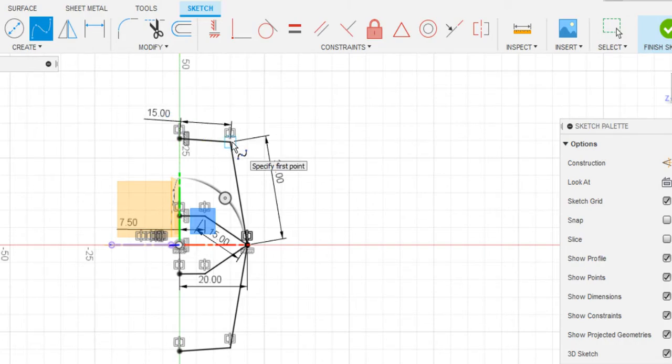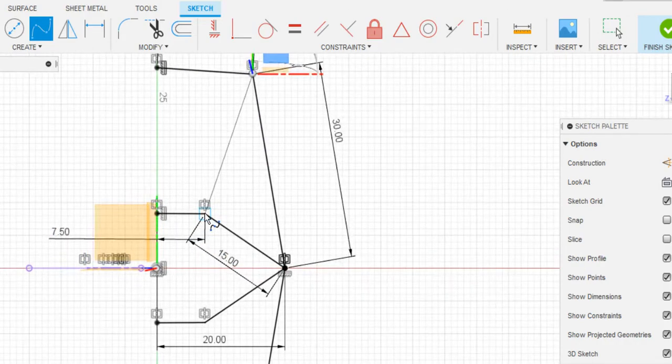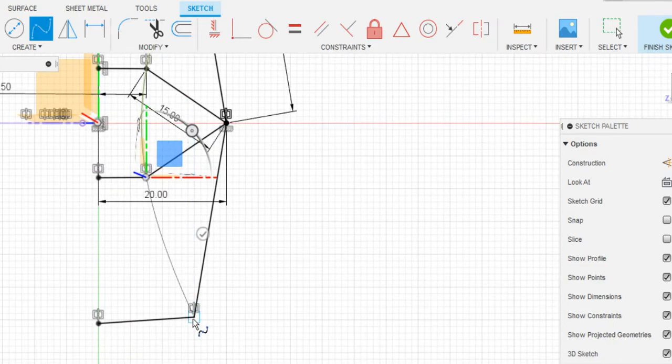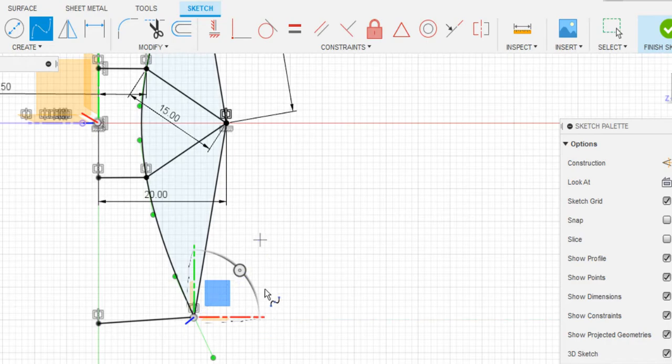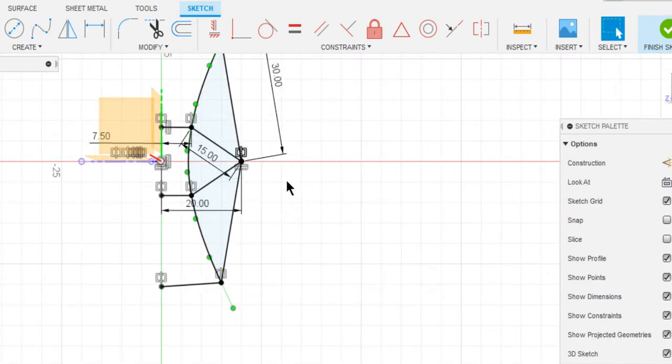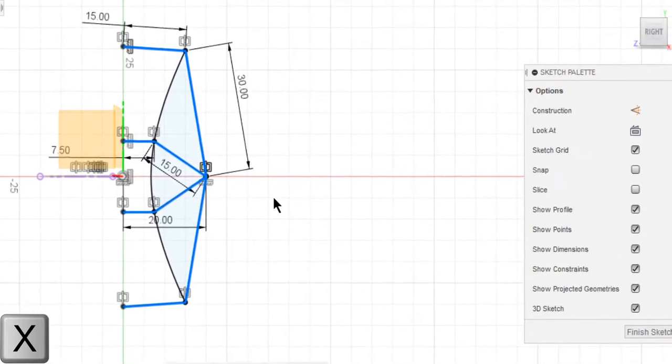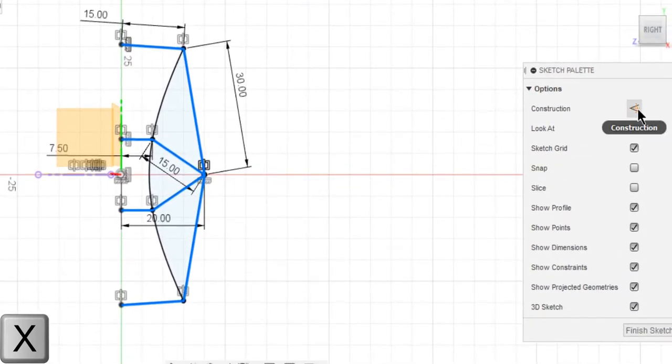Select spline and pass through these points. Awesome, awesome guys. Now this is our main entity. Let's convert these entities into construction. We don't need them anymore. Select all those and press X on the keyboard or choose construction in here.